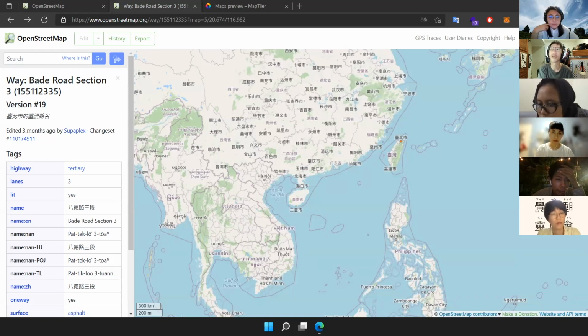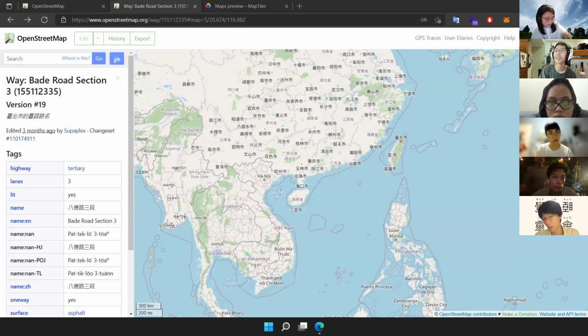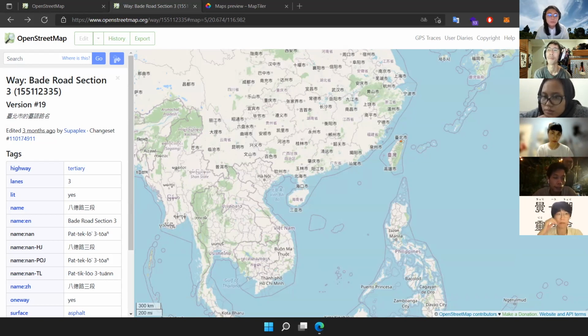So in Taiwan, there's also a community of mappers that we actually know someone from g0v, government zero, and I believe all countries will have their own communities founded by the contributors of OpenStreetMap, because it's a super big community.